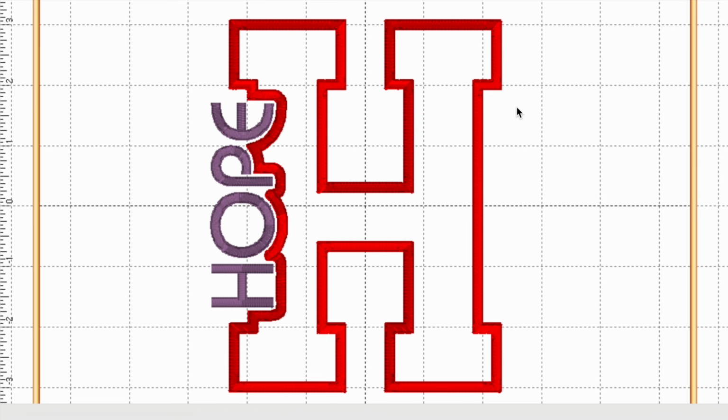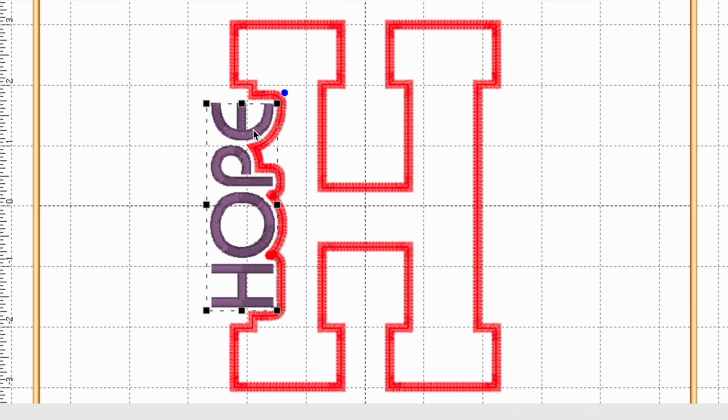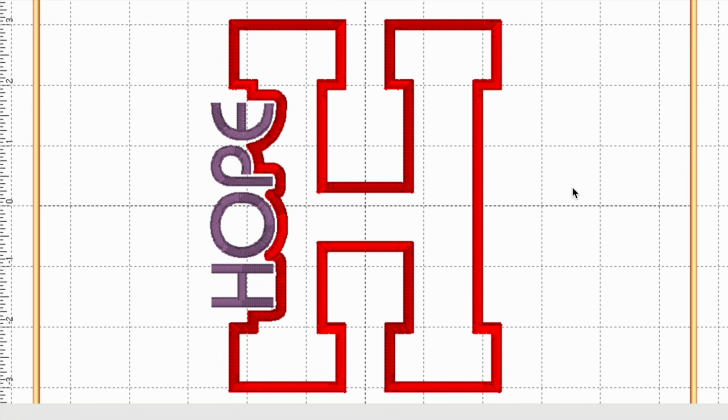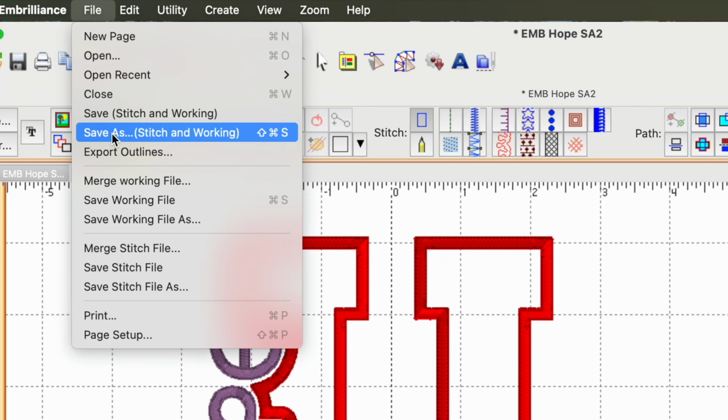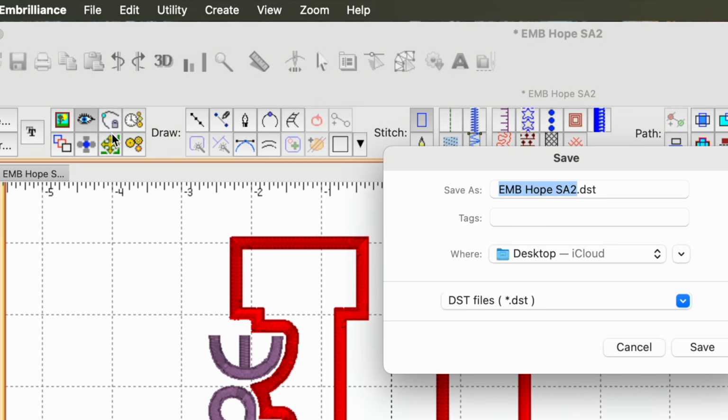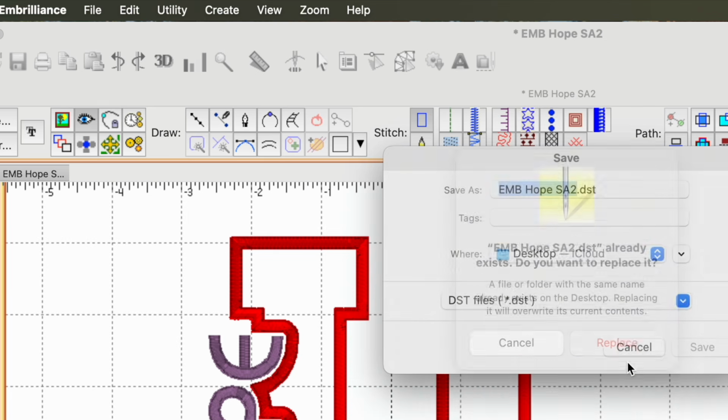Now, if you want more space between the word hope and the H, you could either take this and grab it, move it up a little bit. That's one way. Or when you're in silhouette, just make a larger offset. Lastly, I'm going to save it. So I'll go to File, Save As, Stitch and Working. I'm going to keep it at Embroidery Hope SA2, so I know I did this with Stitch Artist Level 2 just for my own benefit. And I'll say Save. Let's replace that.